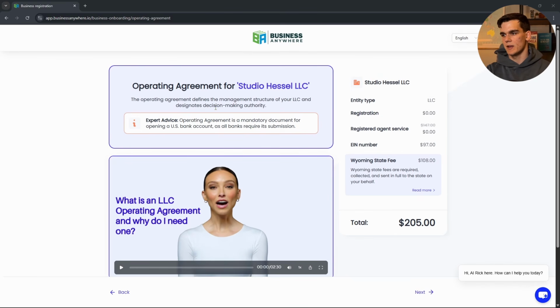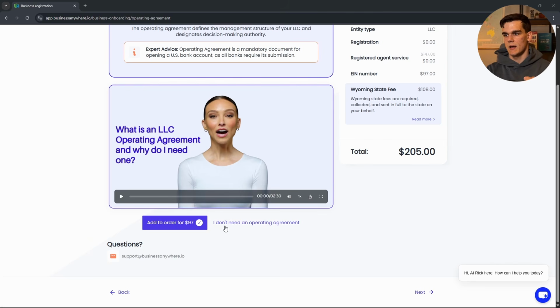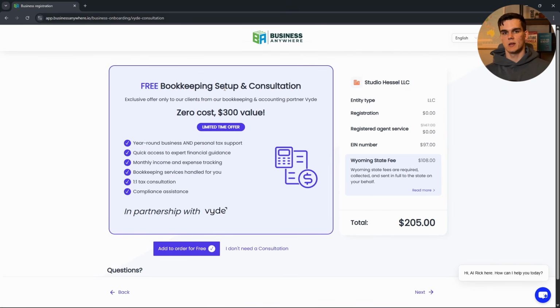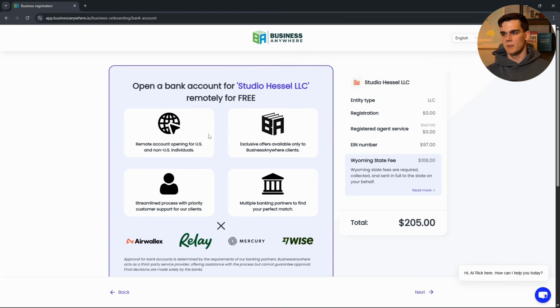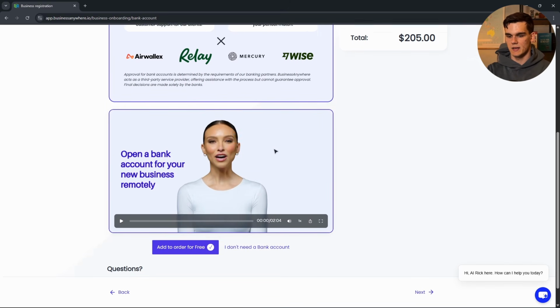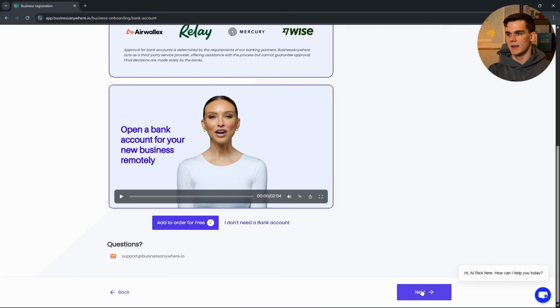Next, we have the operating agreement. This is optional and not required. So we are simply going to click, I don't need an operating agreement, and click next. Now for the bookkeeping setup, you can add this if you want, but it's not required. I'm going to simply select no and then click next. Then open a bank account for US LLC. I will also show you how to open a bank account myself. So you can simply click on I don't need a bank account and click next.